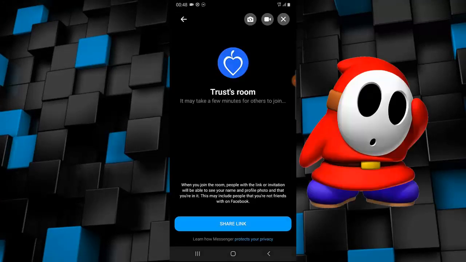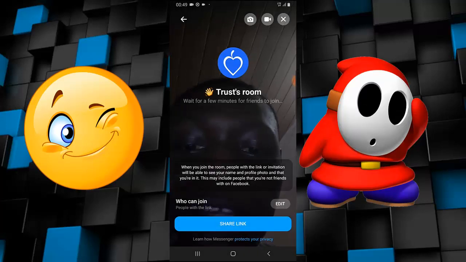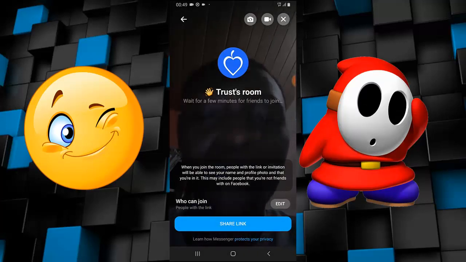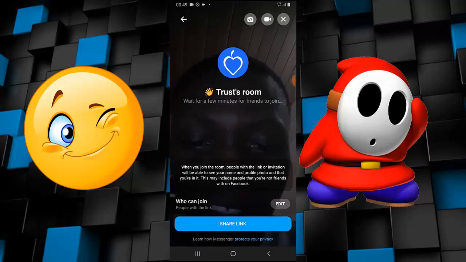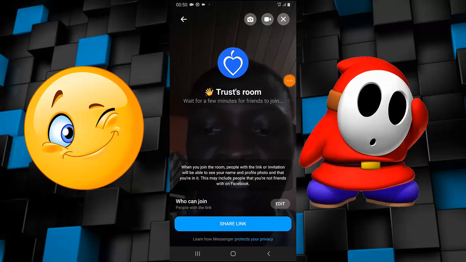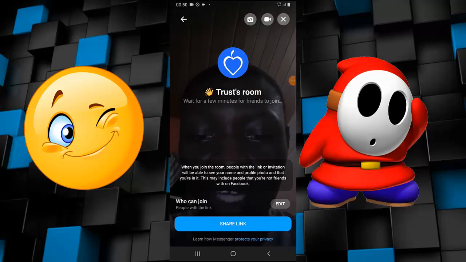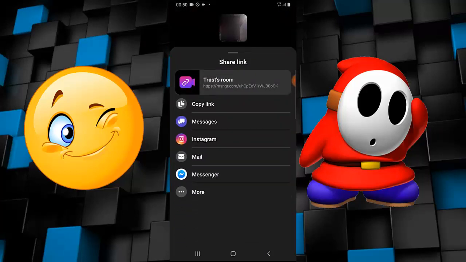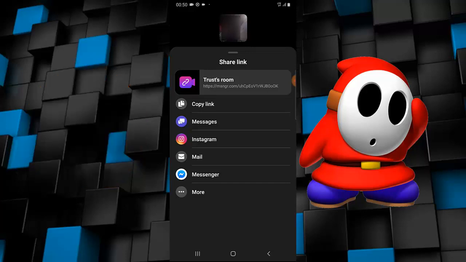Once that is done, you can notice it displays an icon on the room. So if you notice right below, it says who can join. You can notice that particular area. You can go ahead and share the link first. You can notice there are options where you can share the link.